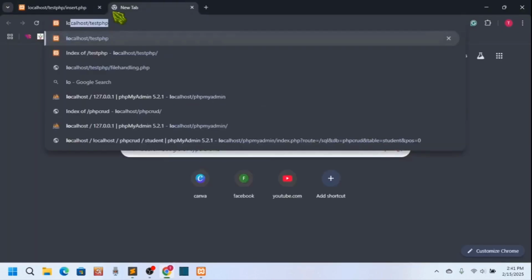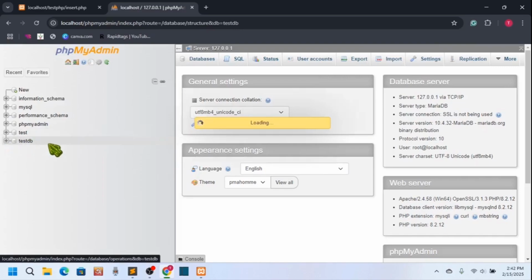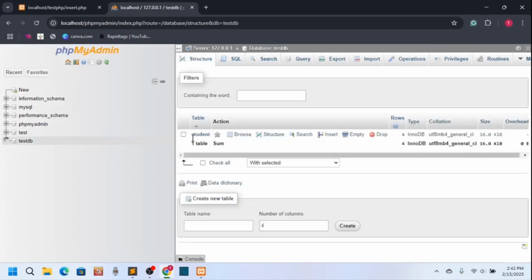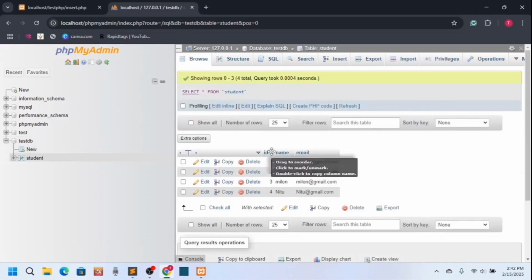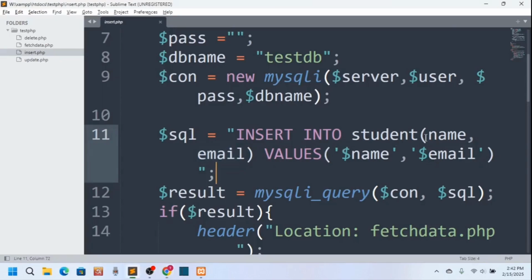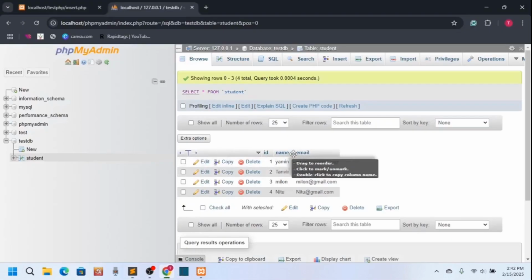So let me show you. Here you can see we have a test DB here, and our student table, we have 3 columns. One is for the ID, name, and email. So ID is auto incremented, so we will insert name and email only, right? ID will be automatically incremented. So here we have just set 2 column names, that is name and email. So this name and email will be the same as the table column names.